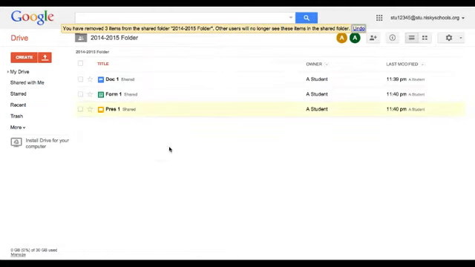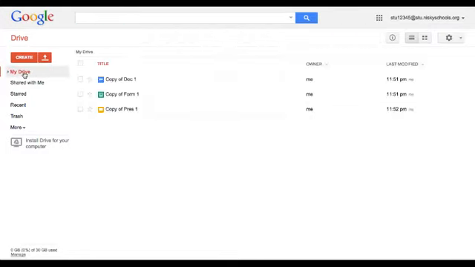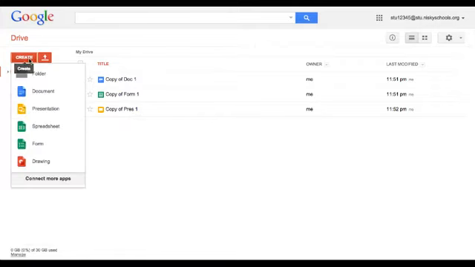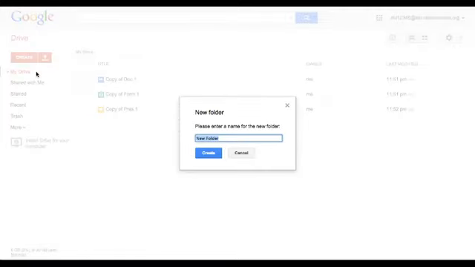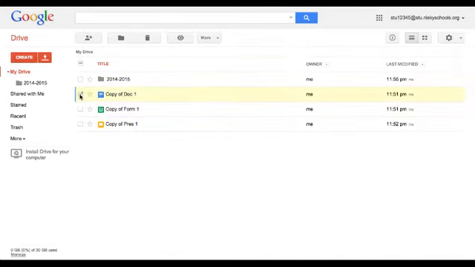Once those copies are moved to your Drive file, it's safe to delete the original files off of your shared account. At which point you can go back to My Drive and you'll see that the copy of each of those documents is there. The first thing you should do is create a folder for this year and drag all of those files into that folder.